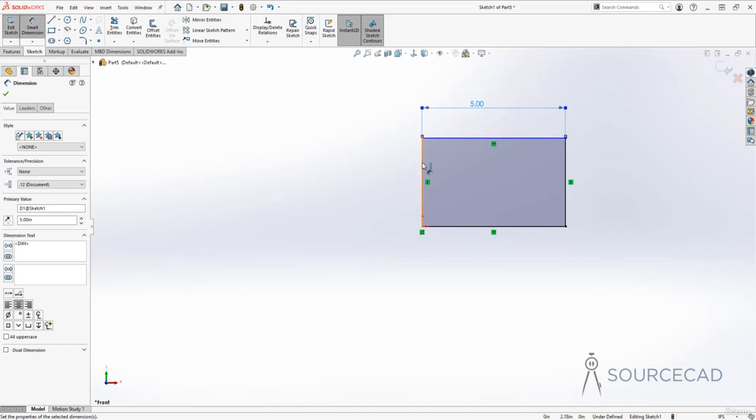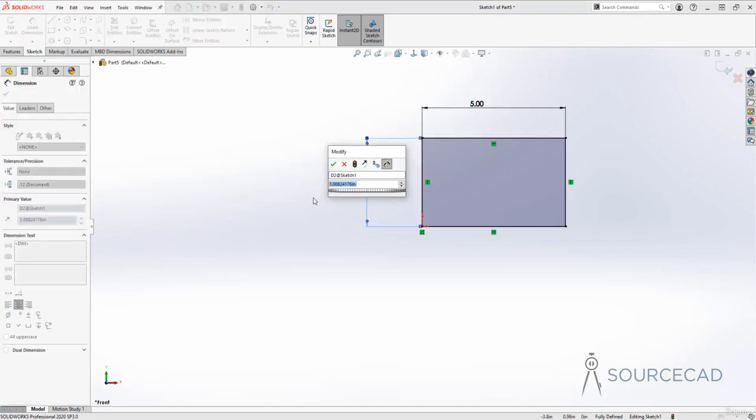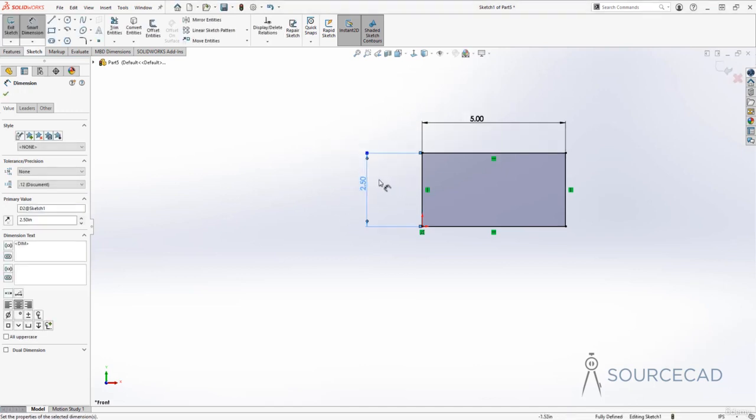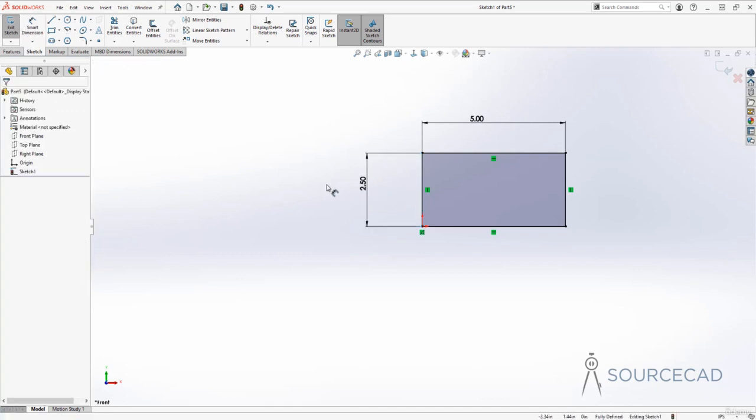Let's click here and add the second dimension. So this is 3.008 inches. Let's make it 2.5 inch. Now you don't need to click on this green check mark. You can simply press enter and the drawing will change. It will adjust accordingly so that the length becomes 2.5 inch. Alright, so now we have a rectangle with a length of 5 inch and a width of 2.5 inch.